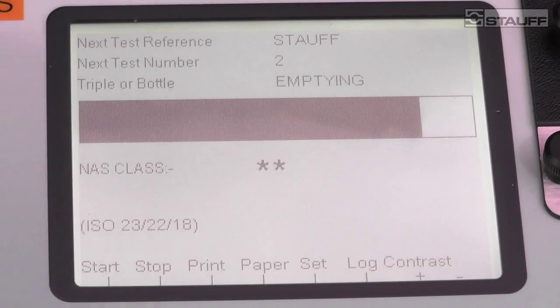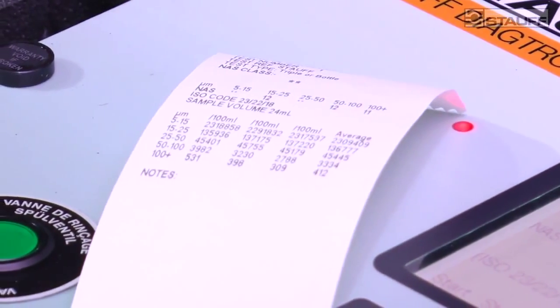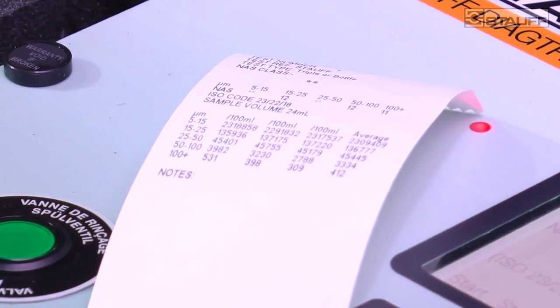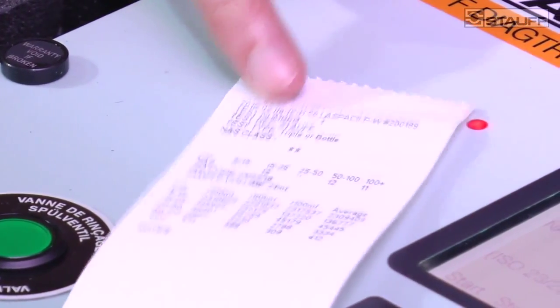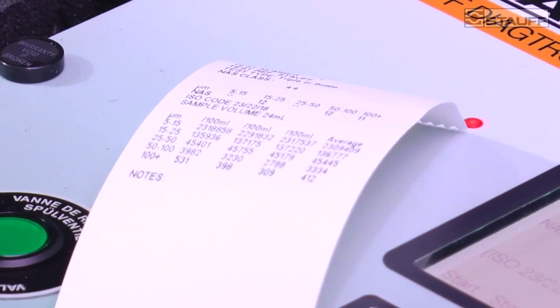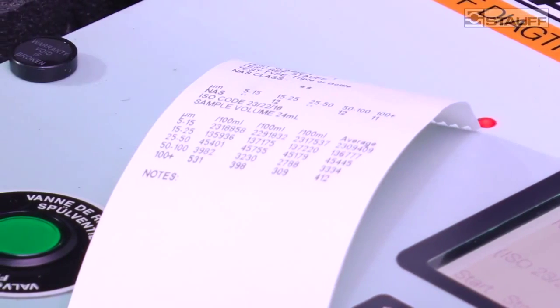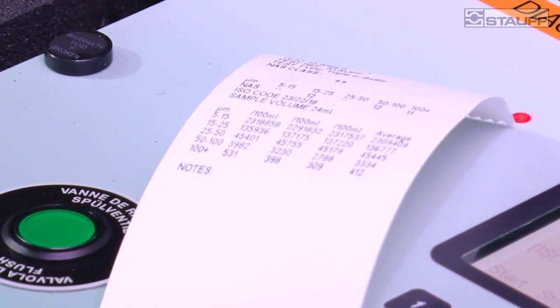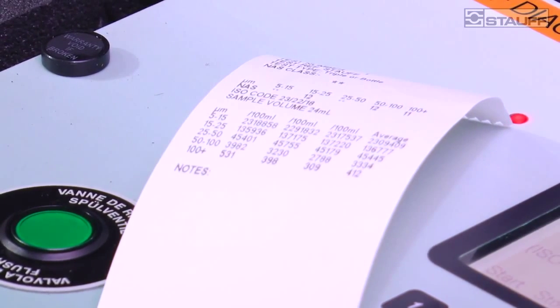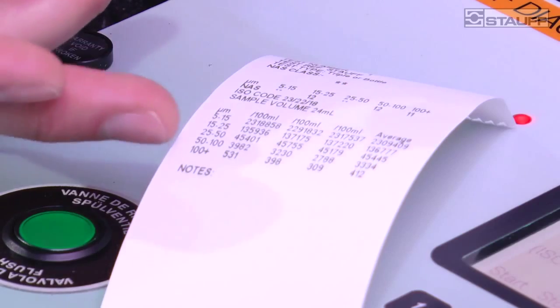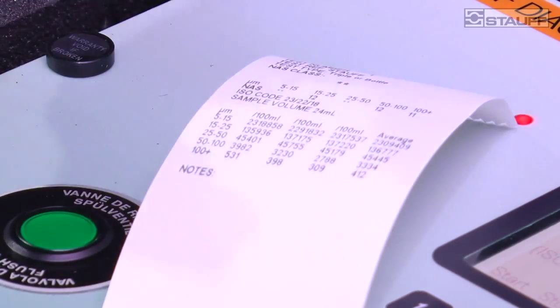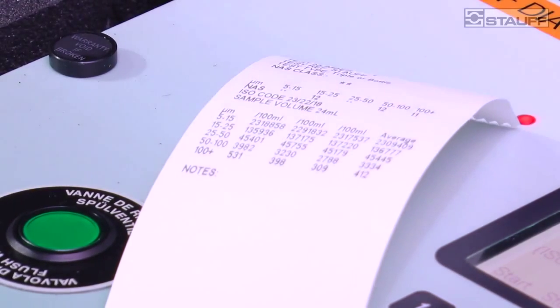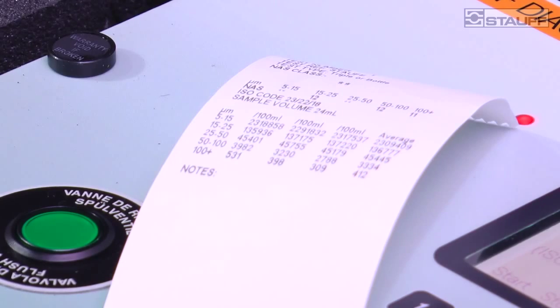So the print result shows you the number of particles. And in this case, we've selected NAS standard. So all the particles are printed according to the American National Standard. And we have also left a space for notes in case we want to write something down.